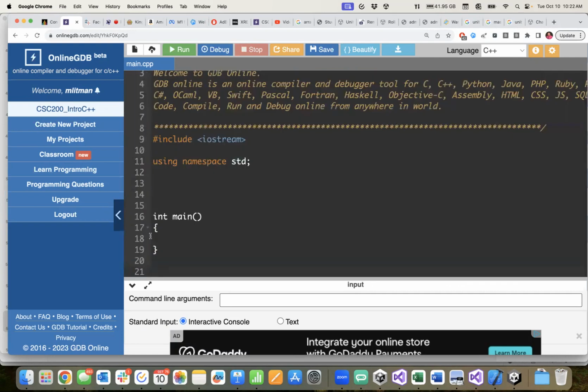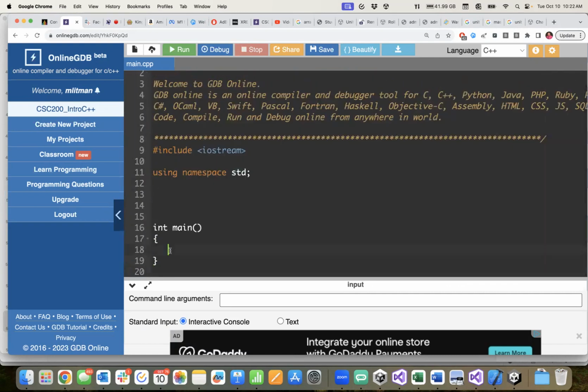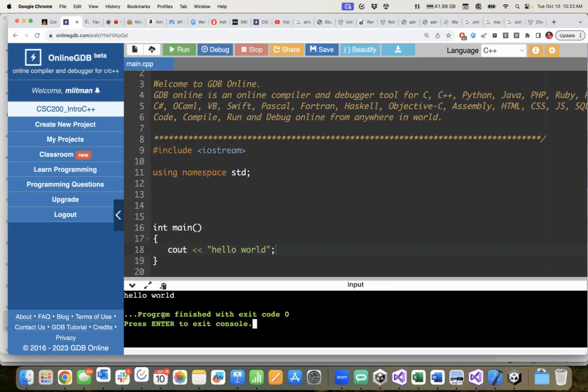I'll go ahead and just leave myself with main. And I like to always just test my program. We'll just do a little hello world thing here, make sure my program is functioning and I have a working development environment. So I'll go ahead and hit run. There's my hello world. So I know that my clean slate here is a good starting point.